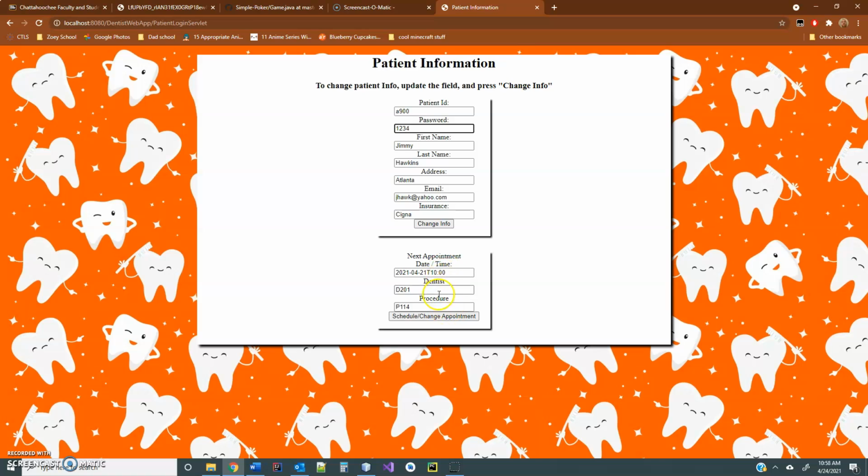It displays the appointment. So if I wanted to change Jimmy's first name to James, this will go out to the patient change. Let's change his insurance too. We'll change him to Aetna. This will go out to the patient change information servlet, and then it will come back to this page with that new information displayed. No, it's already done it.